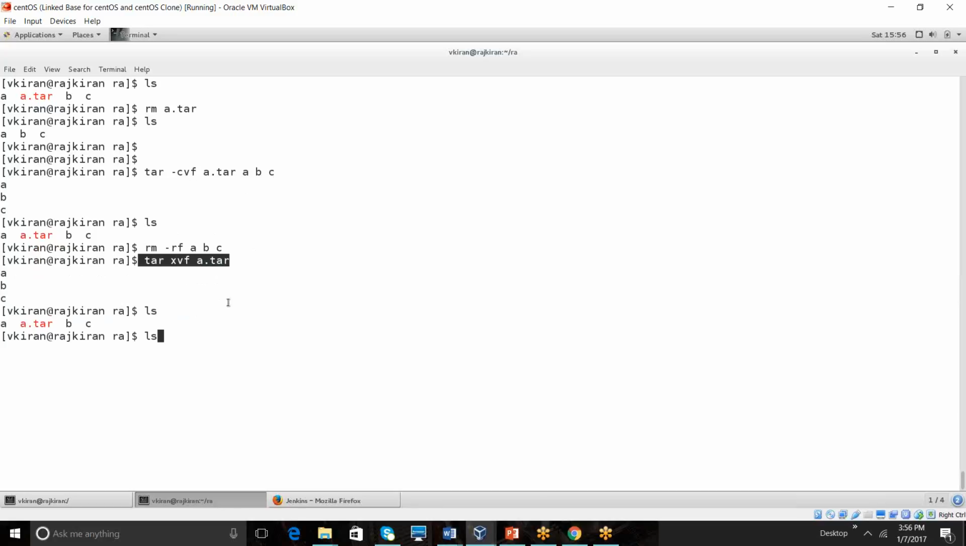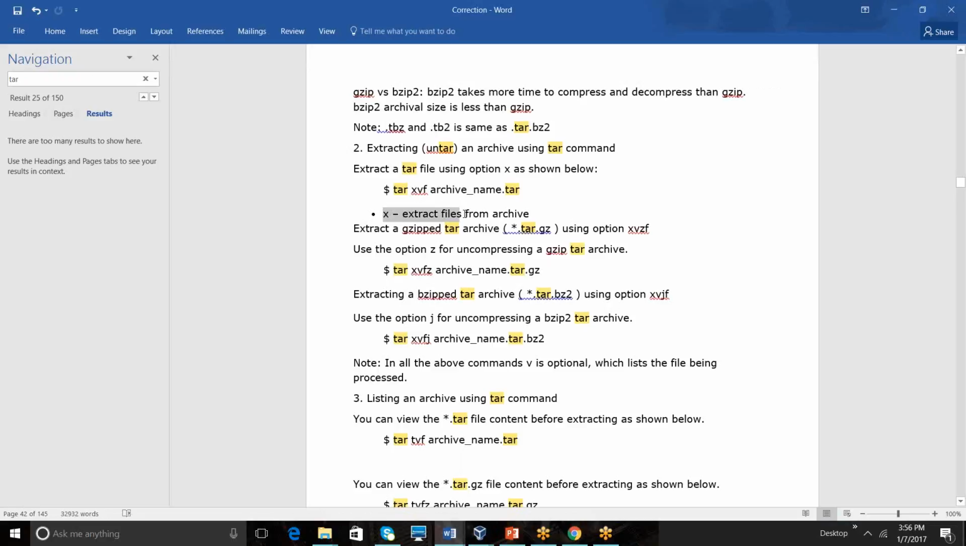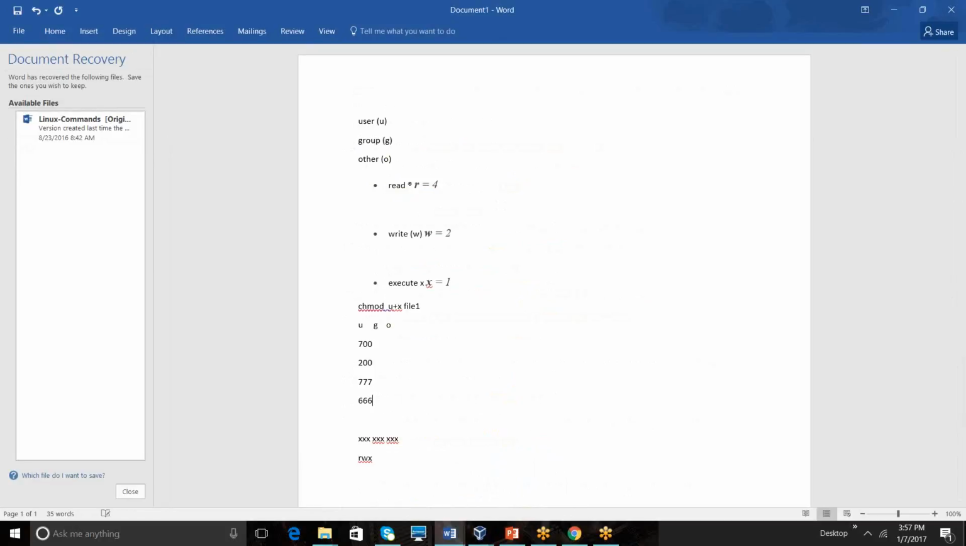I don't know why it's happening like that. So in the document, if you see, the X option is to extract files, V is for verbose, and F is for file name. If you have any tar.gz files, you need to use the Z option. So in the tar command, C is for create, V for verbose, F for file, and X for extract.